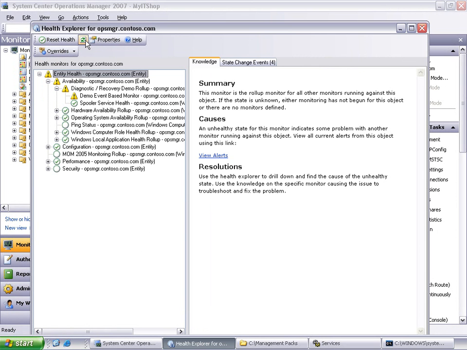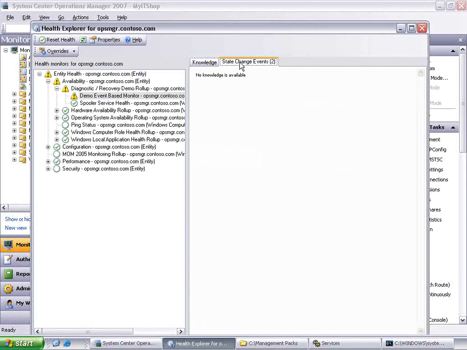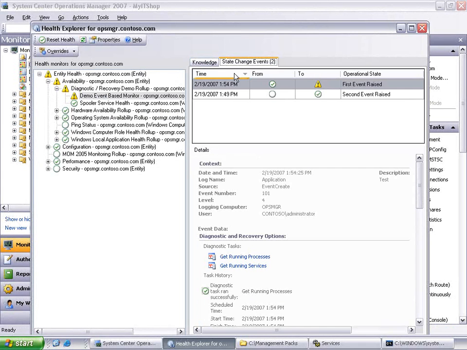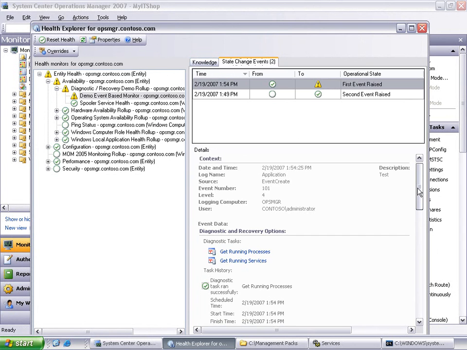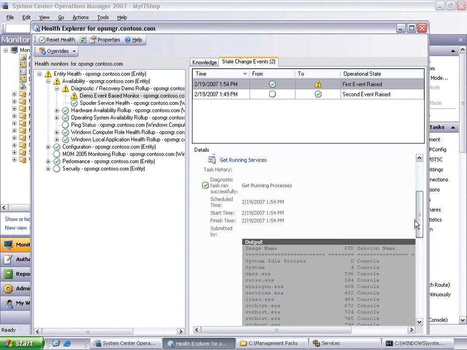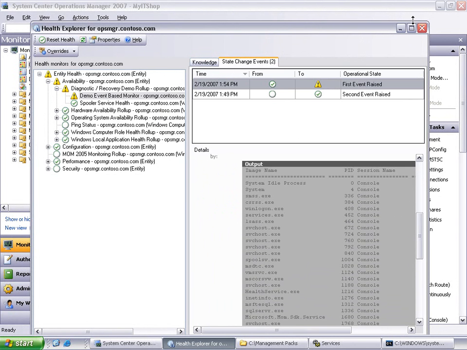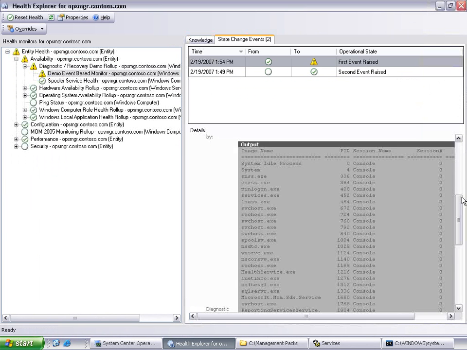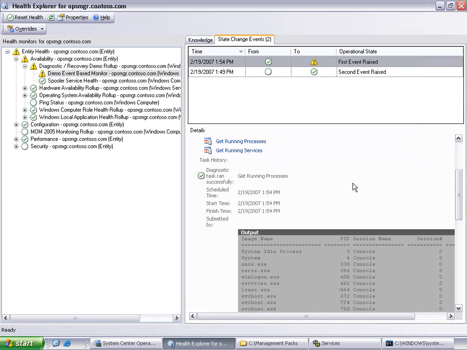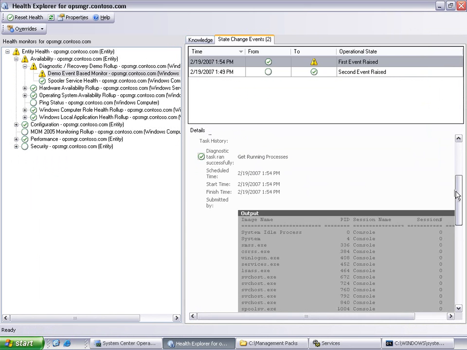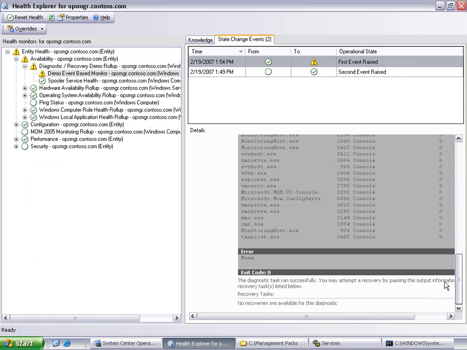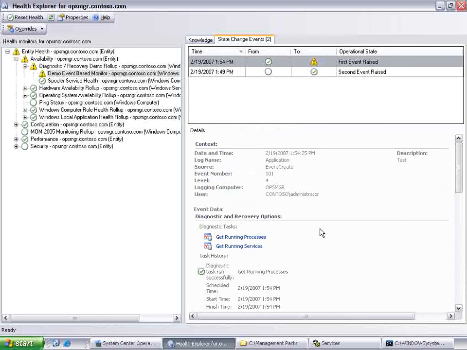I switch to the State Change tab of the Health Explorer. Now, if I scroll down, I can see that my two diagnostics are available and the task list diagnostic has been run automatically at the time the problem occurred. If this problem happened overnight when no one was around to catch the issue, I now have diagnostic data that shows me what was going on at the precise time of the problem.